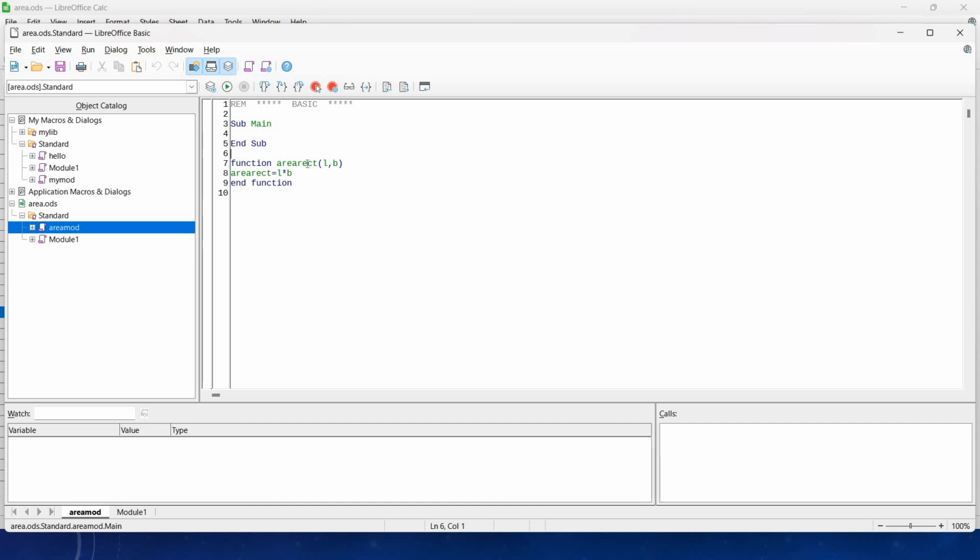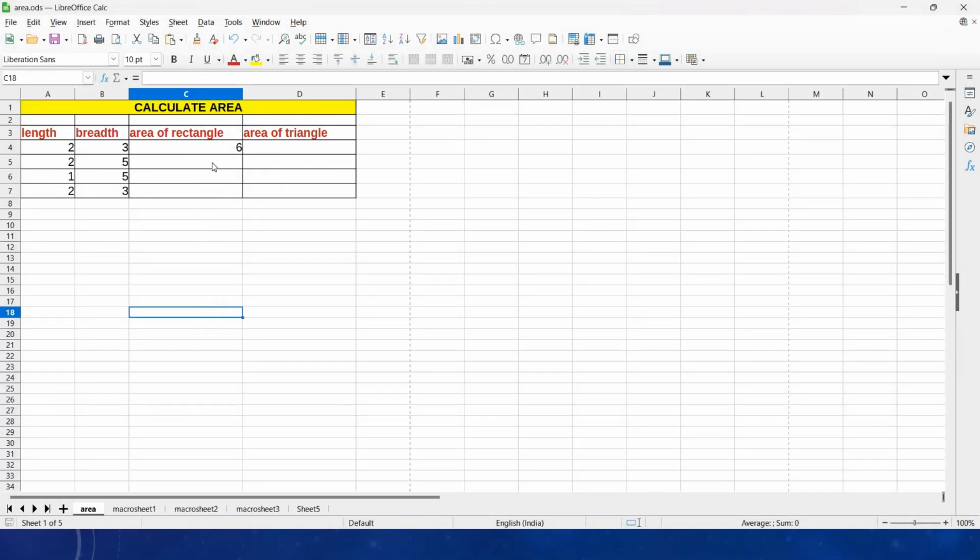The keyword Function is used. Then this is the name of the function. These are the arguments. Again, the function name has been used on the left hand side as a variable. And then it is calculated with the formula and End Function, and you have to click on Save. Right. So how can we use it? I am closing this window.